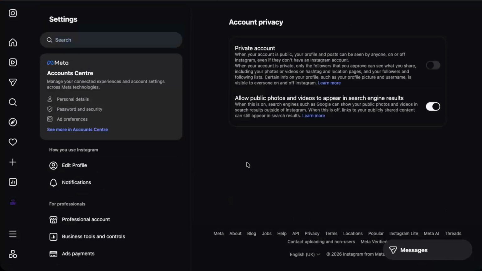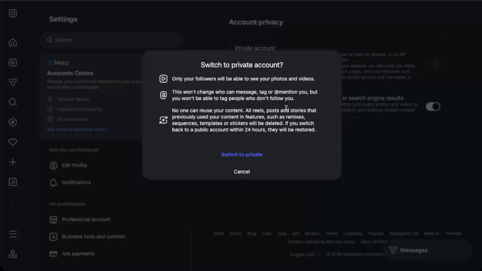On this page, you'll see an option labeled Private Account with a toggle switch next to it. Right now, if your account is public, that toggle will be off. To make your account private, click on the toggle to turn it on. When you do this, Instagram will usually show a confirmation message just to make sure you understand the change. Next, click on Switch to Private to confirm. Once you confirm, your account becomes private.